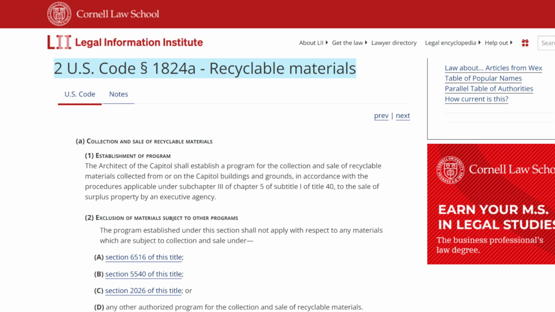(2) Exclusion of materials subject to other programs. The program established under this section shall not apply with respect to any materials which are subject to collection and sale under (A) Section 6516 of this title, (B) Section 5540 of this title, (C) Section 2026 of this title, or (D) any other authorized program for the collection and sale of recyclable materials.